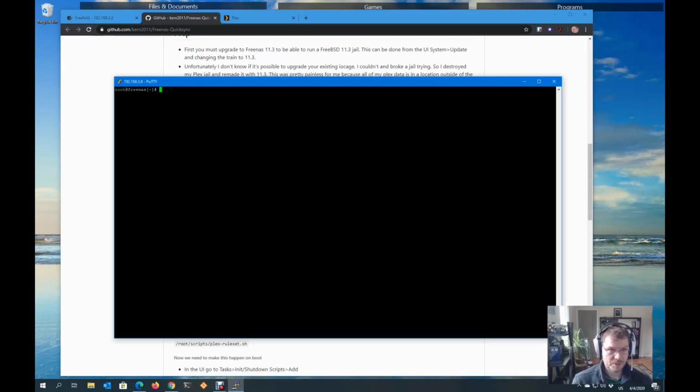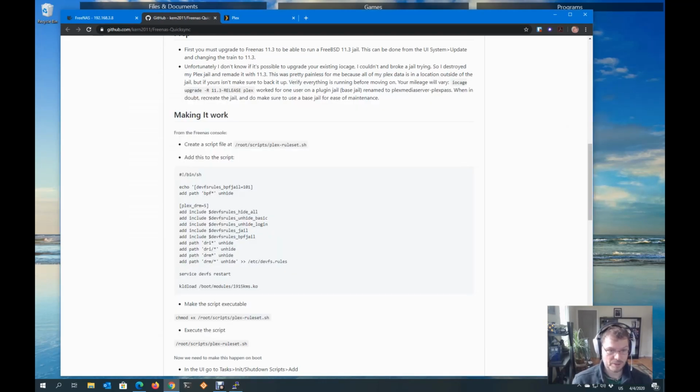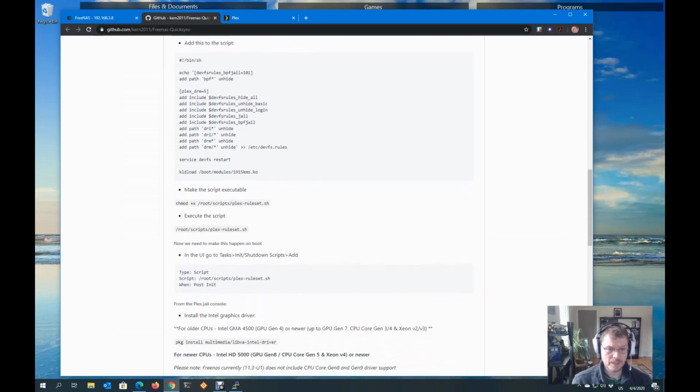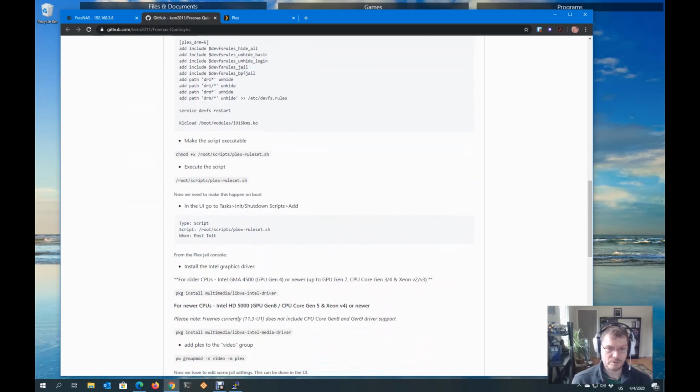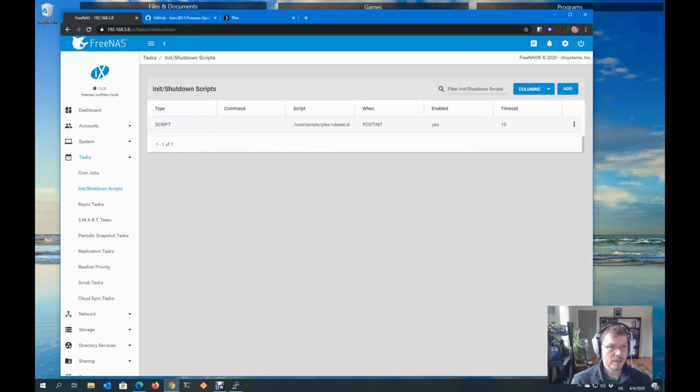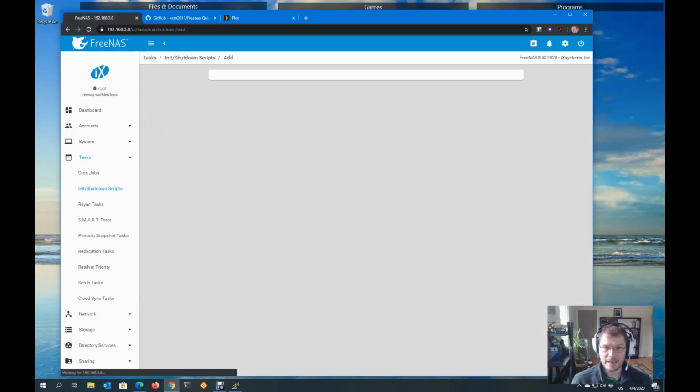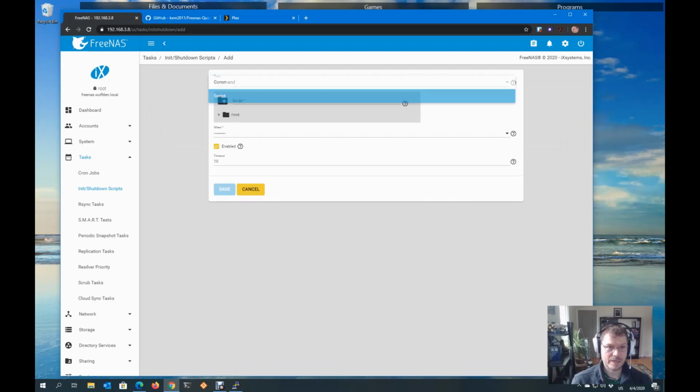So in this particular case, this already exists. You see my Plex ruleset script here, and you can see it is executable, right? There's this piece here, make the script executable. And then we need to make sure this runs on every start. So in here under Tasks, Init/Shutdown Scripts, you can add, and you're going to add a script.